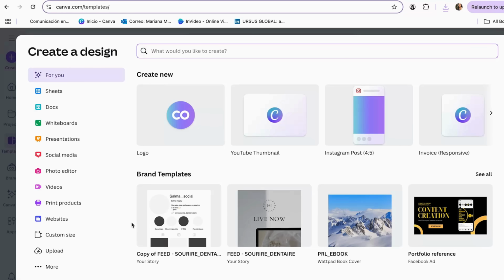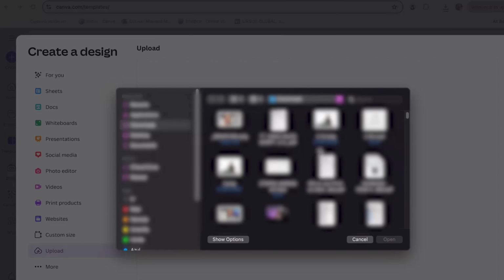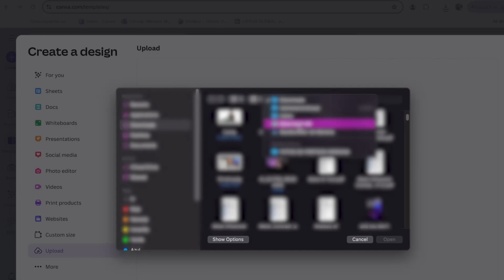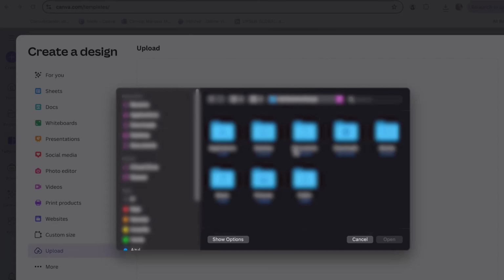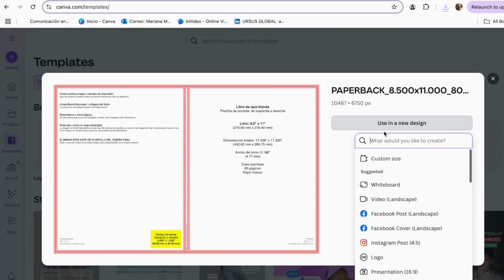Going back to our Canva, what we have to do is just click on upload. Over here, we're just going to select the template that we just generated. So I'm just going to go and choose my template and I'm going to click on open. Now we can go and open it and we can click on use in a new design.